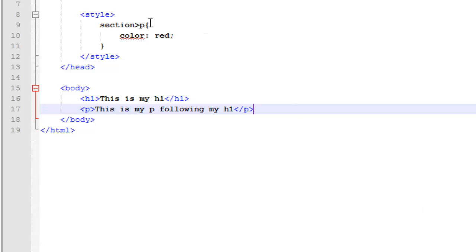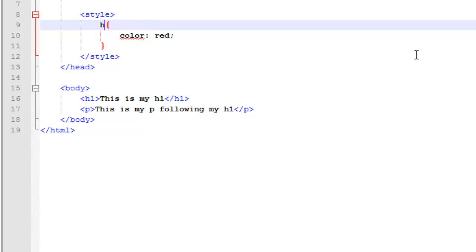Alright, a general sibling is any element that's on the same level. They're siblings, okay? This H1, this paragraph, they're both siblings. If I had a section with a paragraph in it, that paragraph would not be a sibling to these because it would be inside of a section, putting it on a different level. And so what does a general sibling do? If I want to affect every paragraph that is a sibling with this H1 following it, then I could use a general sibling. And the way you code this selector is you put H1 tilde and then P.